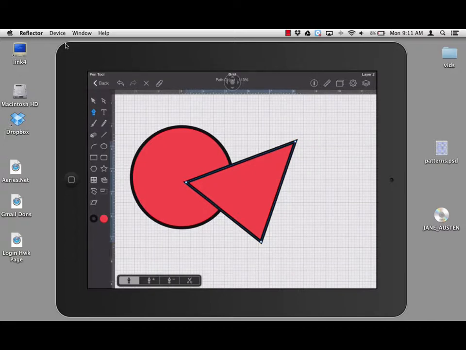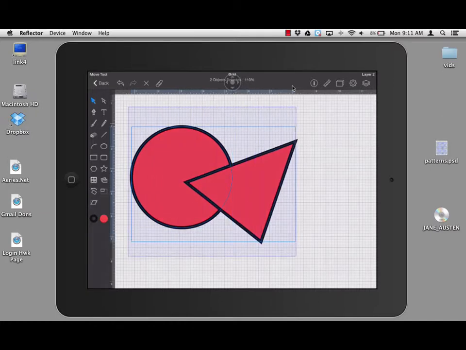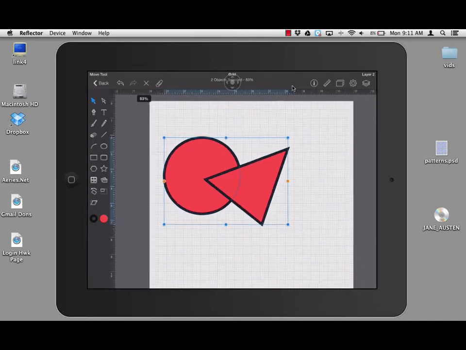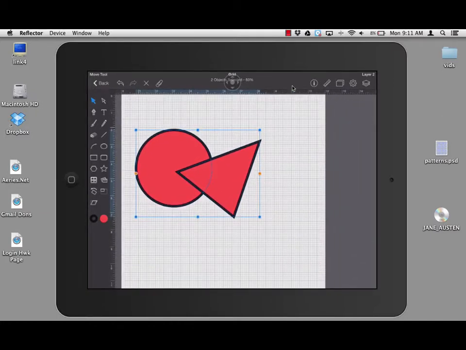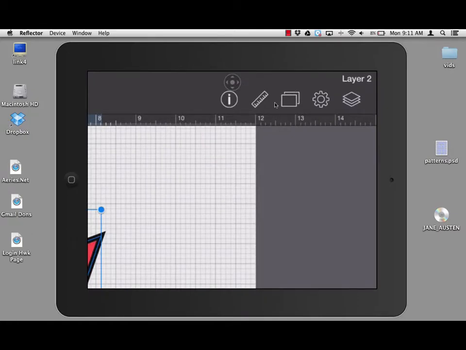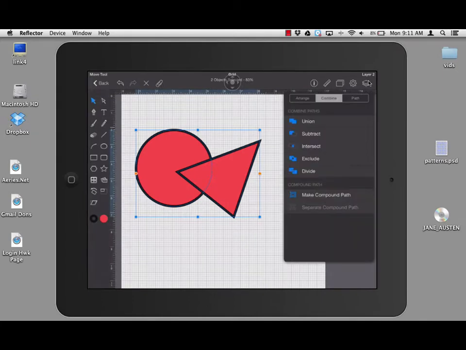Now that I have these two shapes, I'm going to go ahead and select them by using my move tool. I'm going to go ahead and drag my finger across the screen, which selects both of my objects. On the top right, you will see the menu that has two little rectangles on top of each other. Under here, you have Arrange, Combine, and Path. Go ahead and click on the second choice, which is Combine.